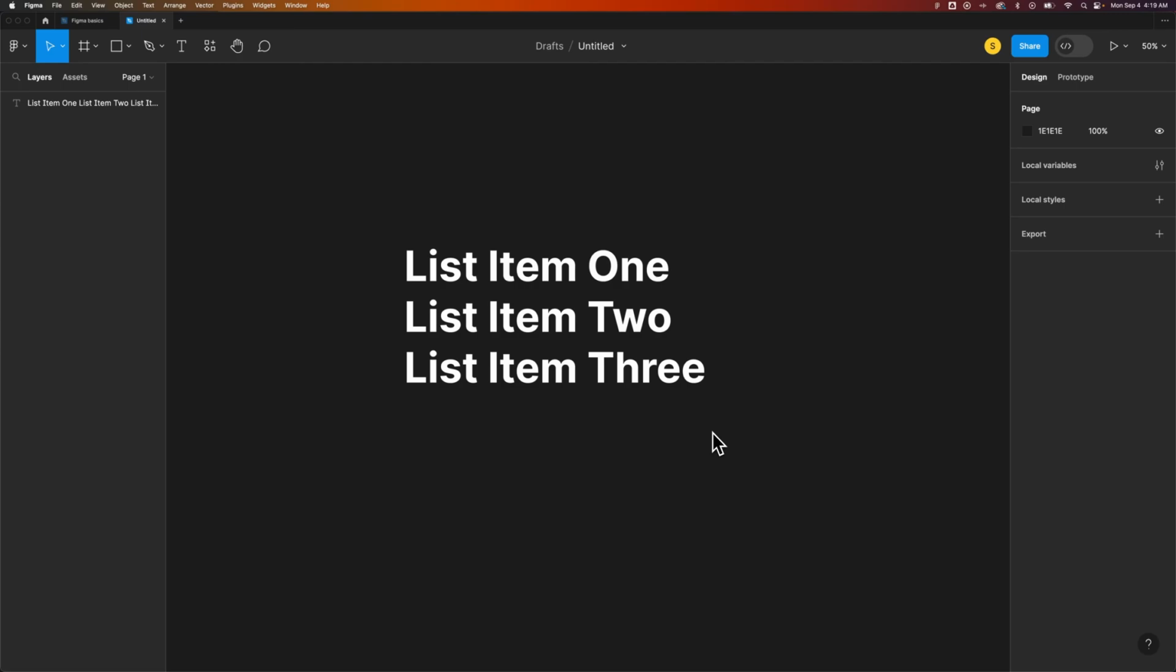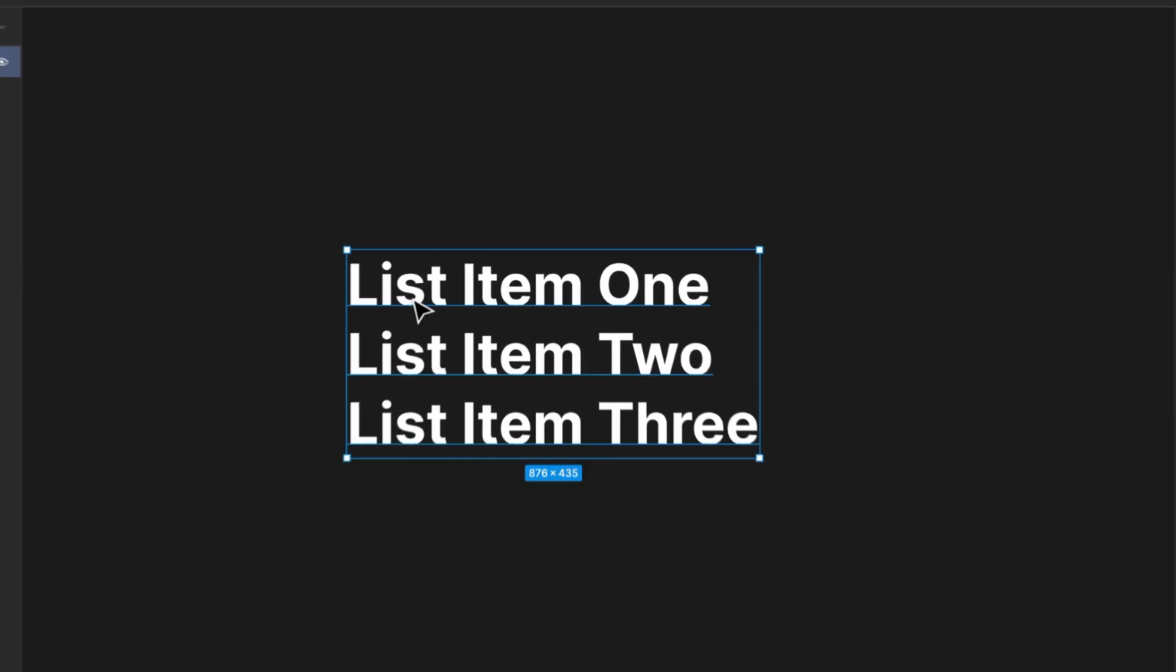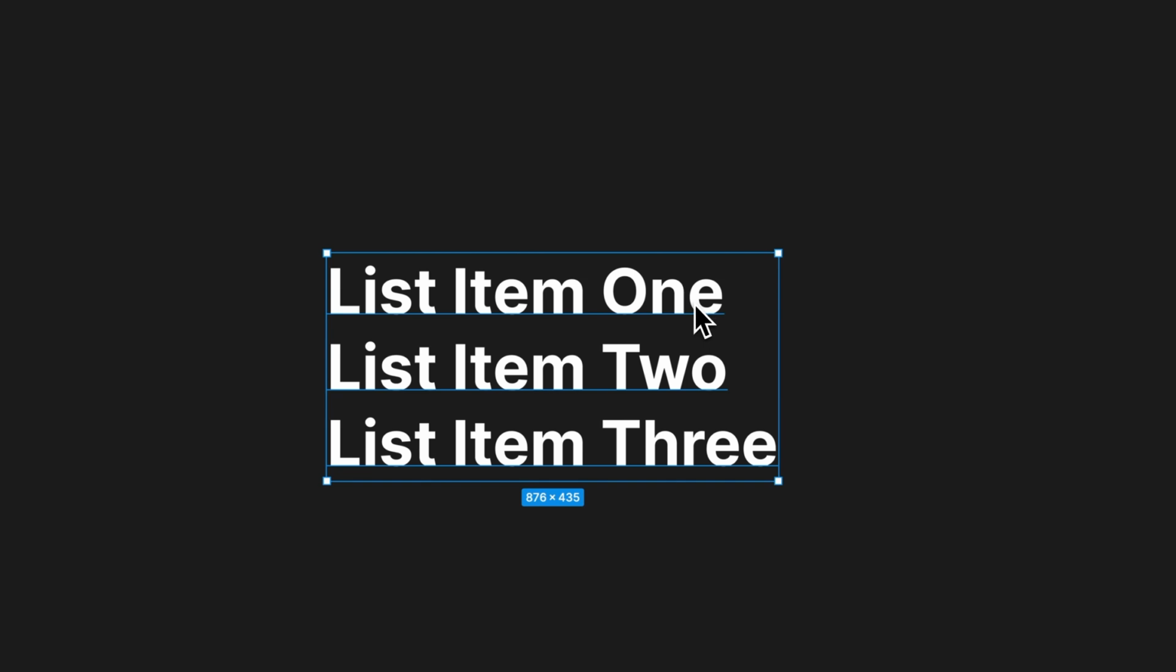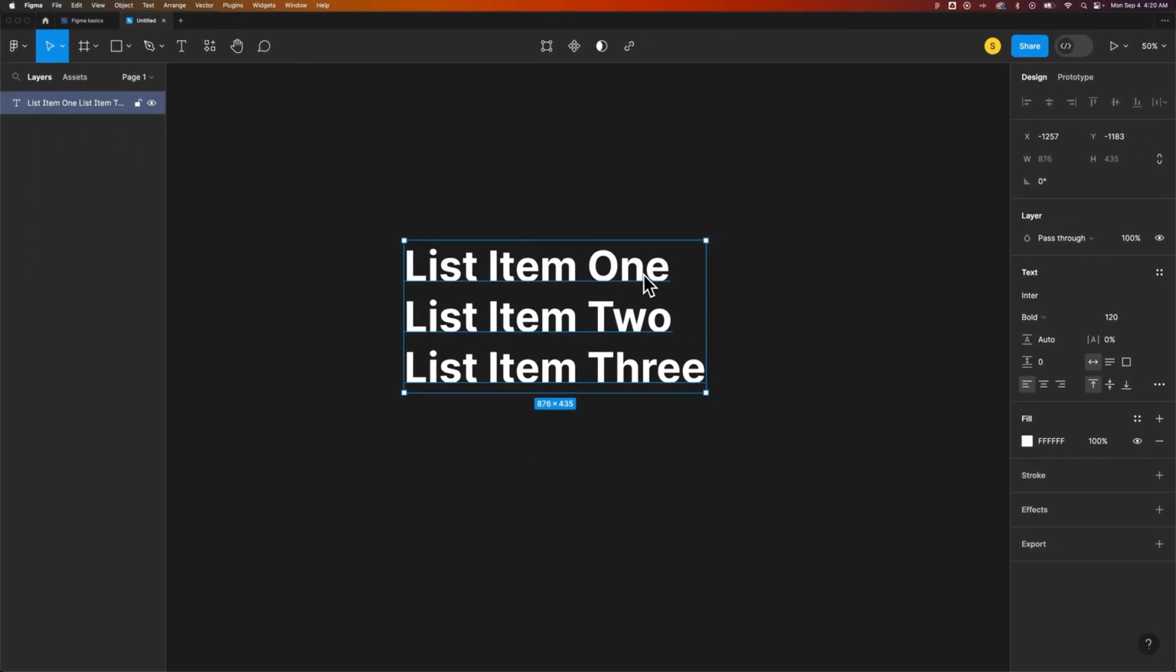In this Figma tutorial, let's take a really quick look at how to do a bulleted or numbered list here in Figma. So I have three line items here that I've just typed out and used the return key on my keyboard to create the next line.